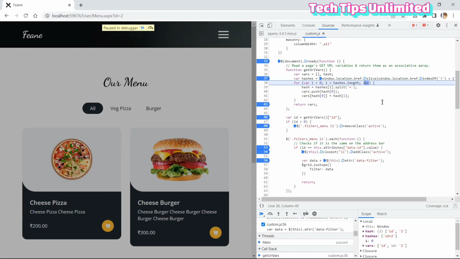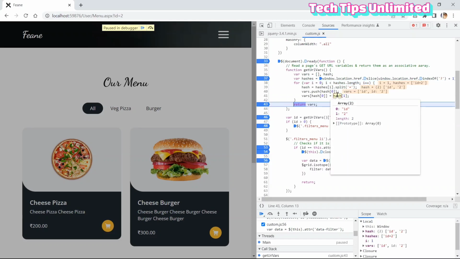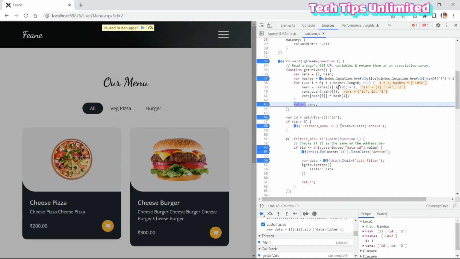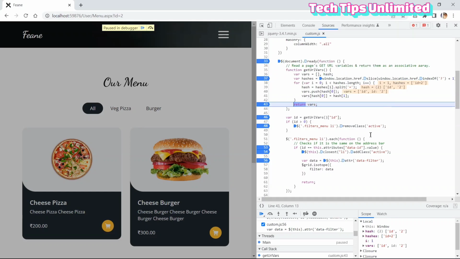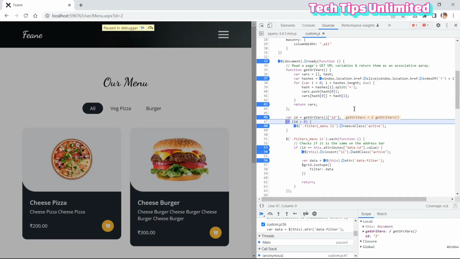Now it will check the length again. Now it came out. Now it will return the vars value. In vars we have id is equal to 2. So that's why we are calling this function with the id. Now we are going to get the id value, which is 2. Right now it is undefined. When we press F11, the id's value is 2. Now here it will check if the id value is greater than 0, that means it's true.